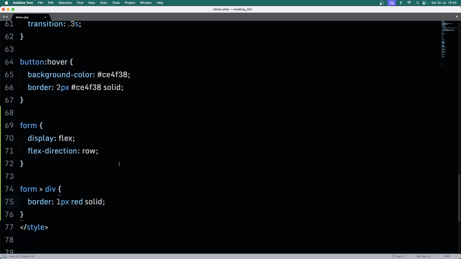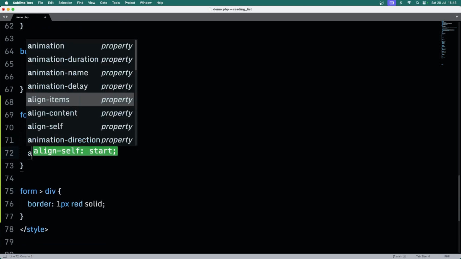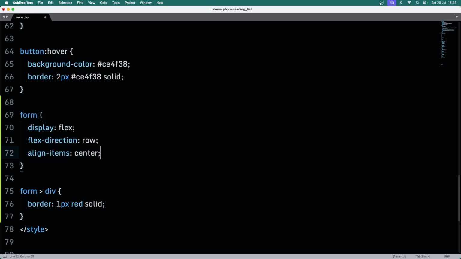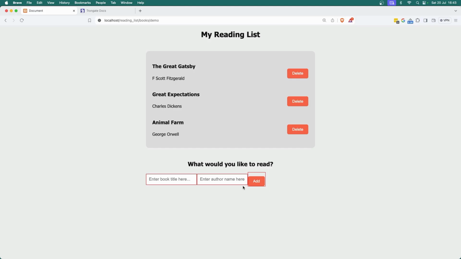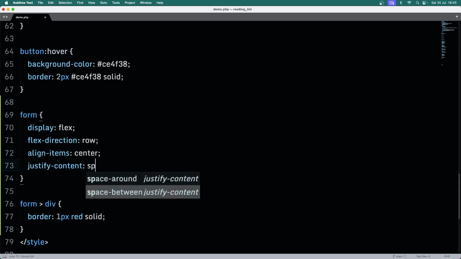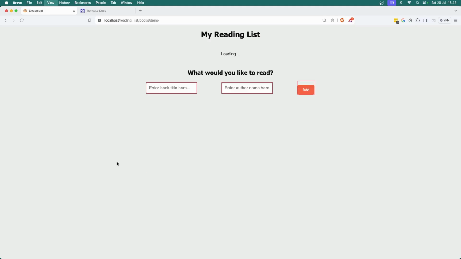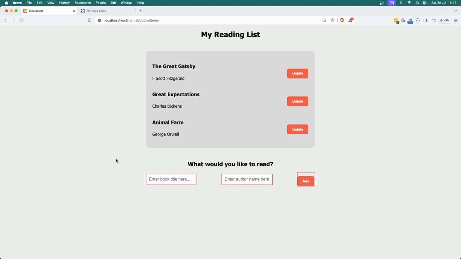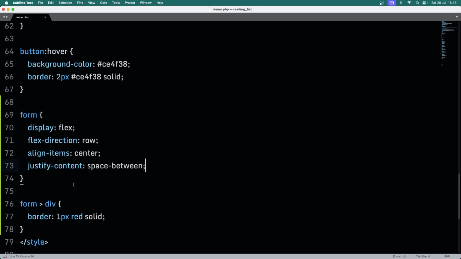Now, let's say align items is center. That's vertical alignment. And let's say justify content space between. Okay, cool. So that's spreading out those 3 divs, and I hope you can handle that, okay?